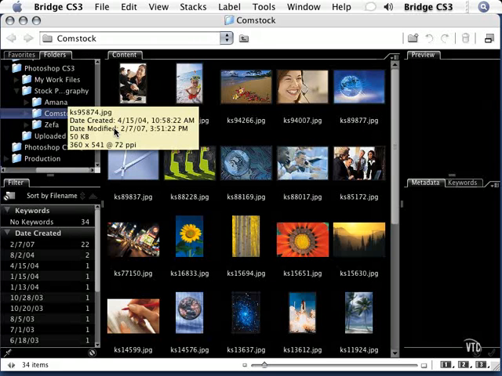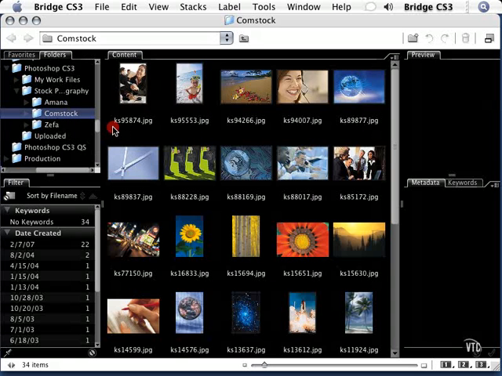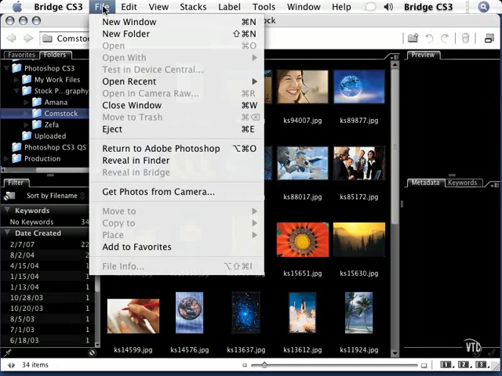The bridge is now able to help you to obtain photos in more than one way. For example, right from the bridge itself, I can connect to my digital camera and get my images right into the computer. Let's go ahead and take a look at how that's done. I'm going to go to the File menu, and I'm going to choose Get Photos from Camera.